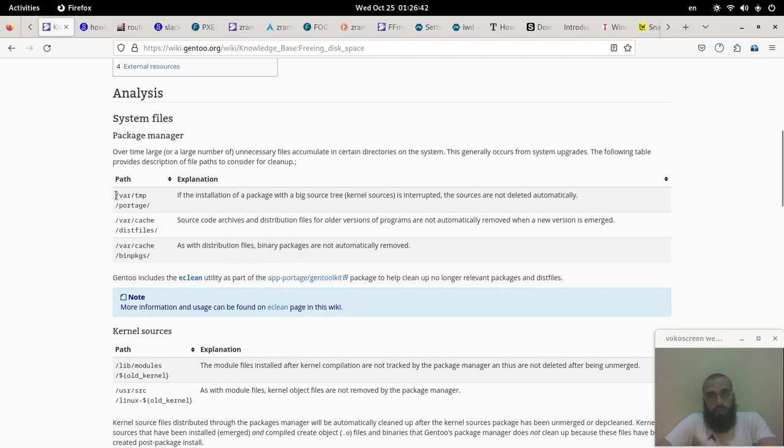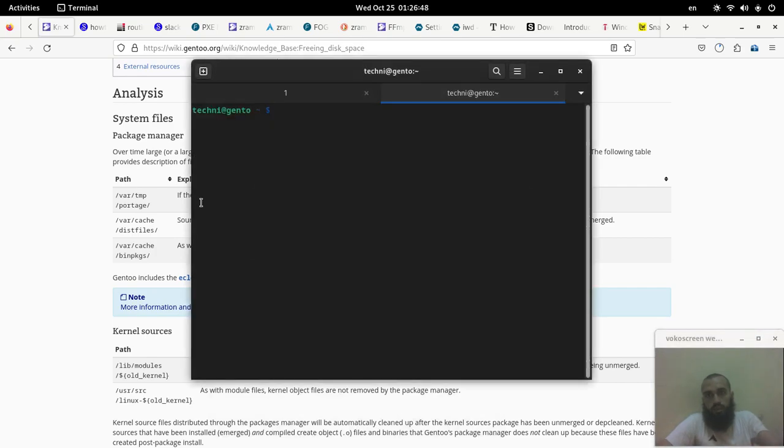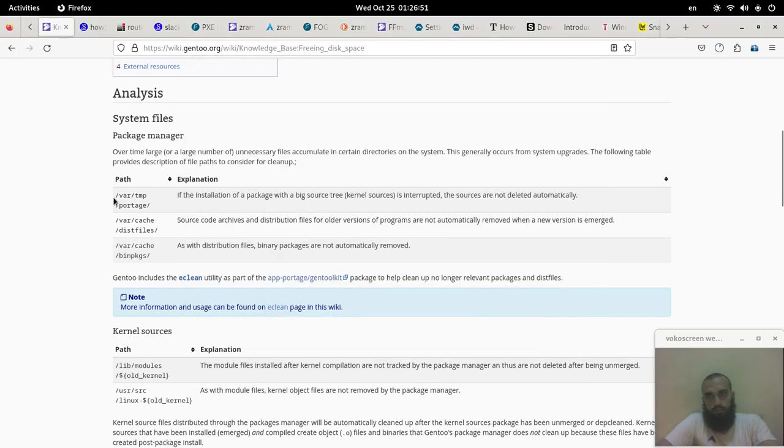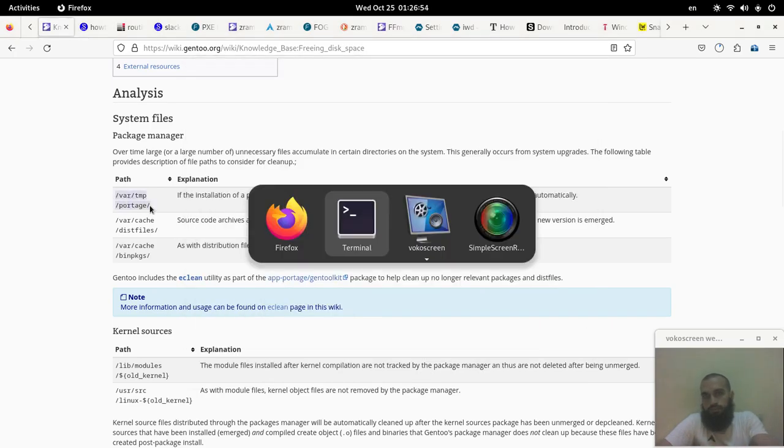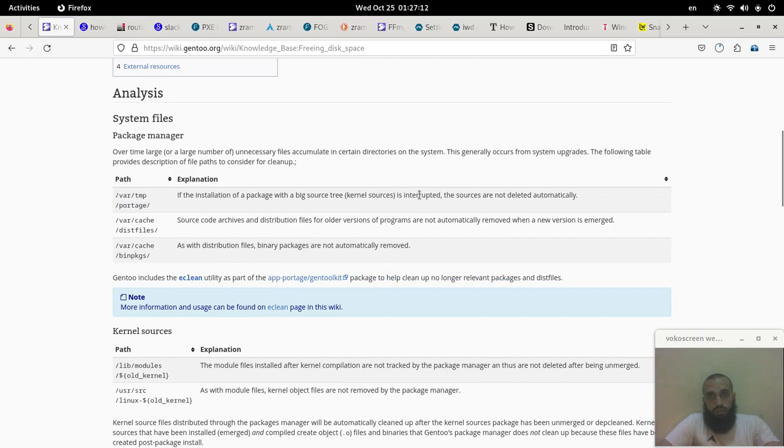So the first path is /var/tmp/portage. So we copy this path like this, and check what's inside of it. This is for the packages of the main or the default package manager of Gentoo. It says that if a package installation was interrupted, it's not deleted. You have also the dist files, the source code.